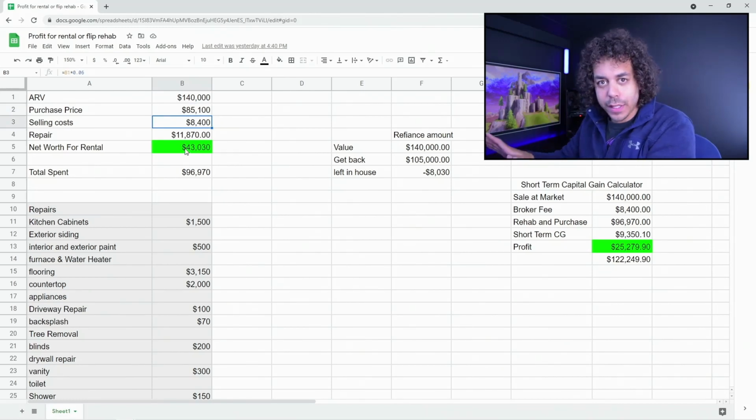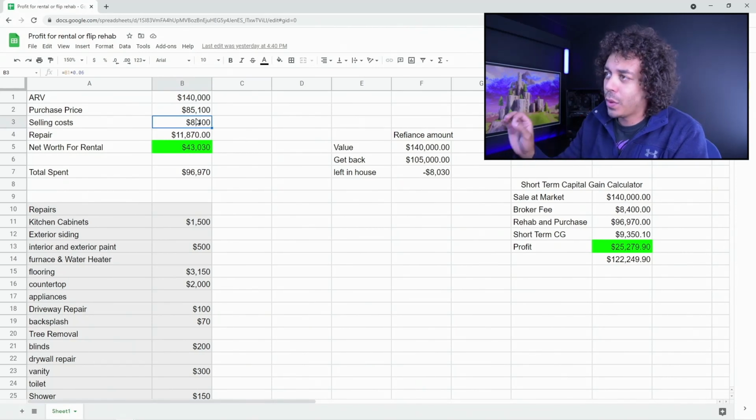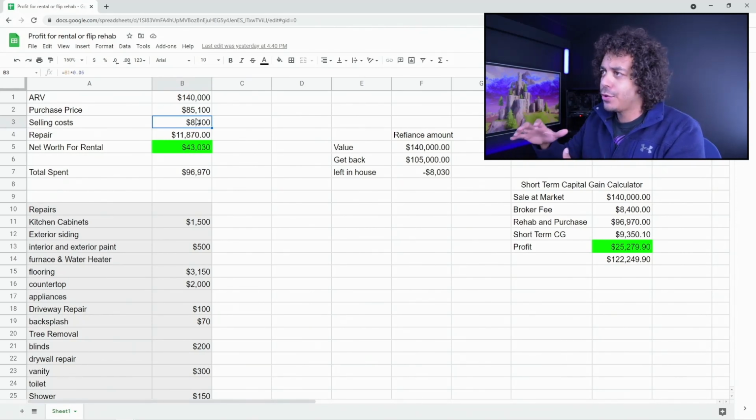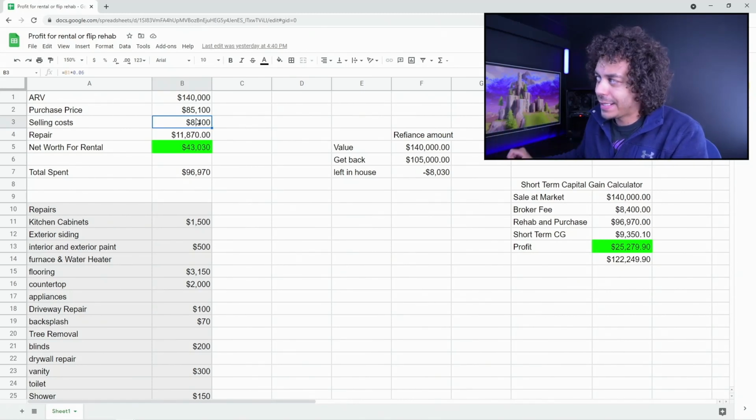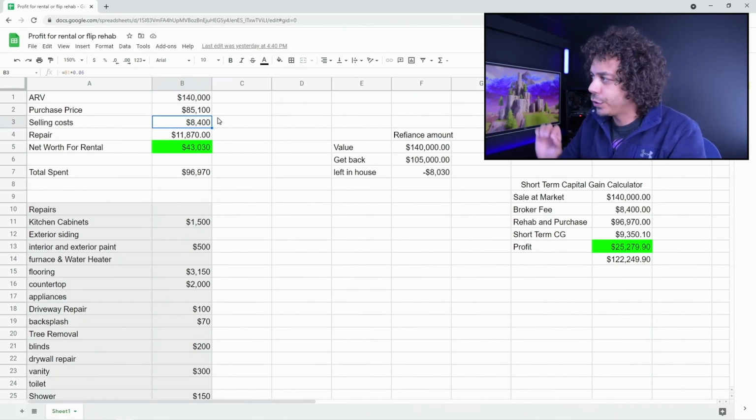This is selling costs, so this is just the after repair value times 0.06. This number doesn't usually change throughout the rest of the spreadsheet, meaning that not a lot of cells type back into this one, but I like to have this as a quick, like, hey, if I go ahead and sell this property, it's going to cost me $8,400. This is just realtor cost.